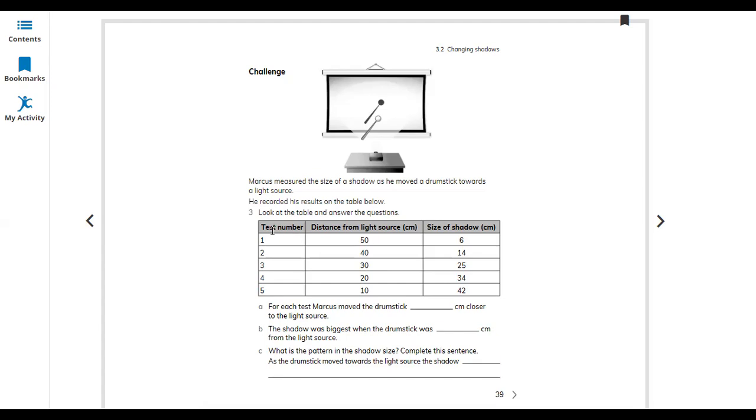So in the table, test number 1, 2, 3, 4, 5, distance from light source, 50 centimeter, 40 centimeter, 30, 20, and 10 centimeter. These are the distance every time he is moving and measuring size of shadows. If the distance is 50 centimeter, the size of the shadow is 6. It means now it's near to the board. Obviously, if the object is away from the light source and near to the board, whiteboard or white place, the shadow is smaller.